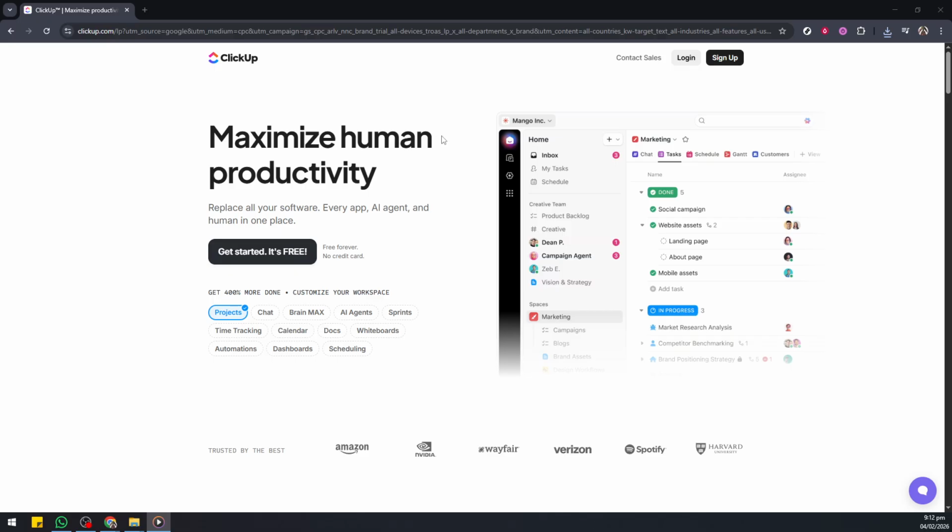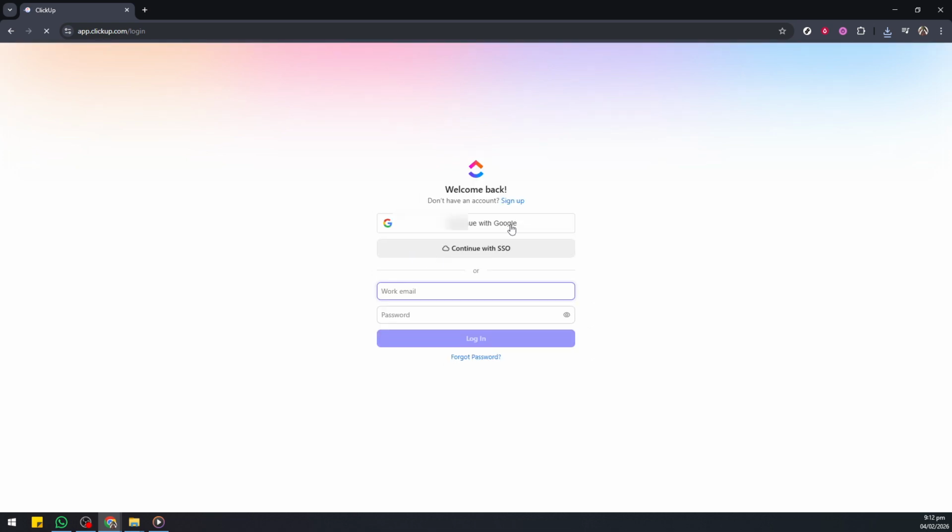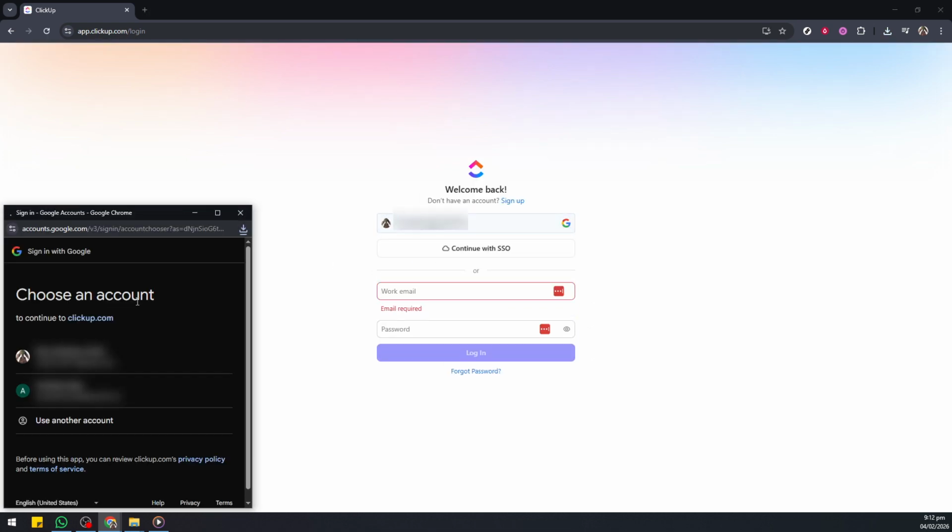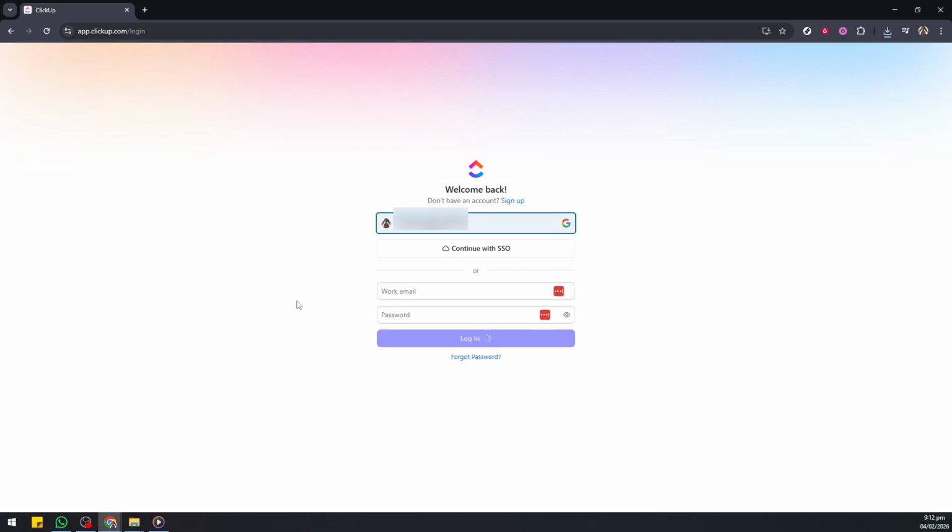Start by opening your browser and going to clickup.com. On the homepage, look for the login option and select it. On the Sign In screen, choose the method you normally use. In this walkthrough, I'll use Continue with Google. Click that, then pick the Google account that's connected to your ClickUp profile. Once authentication completes, you'll land inside ClickUp.